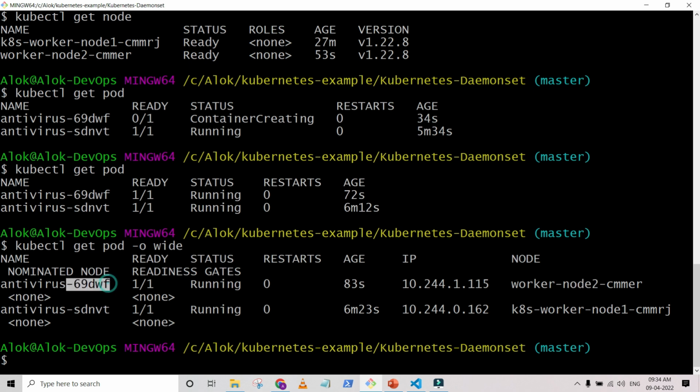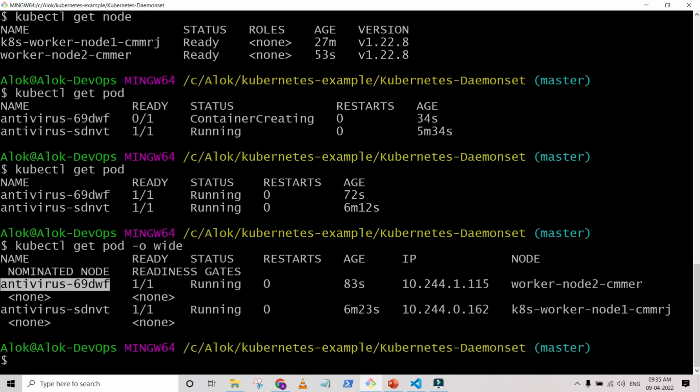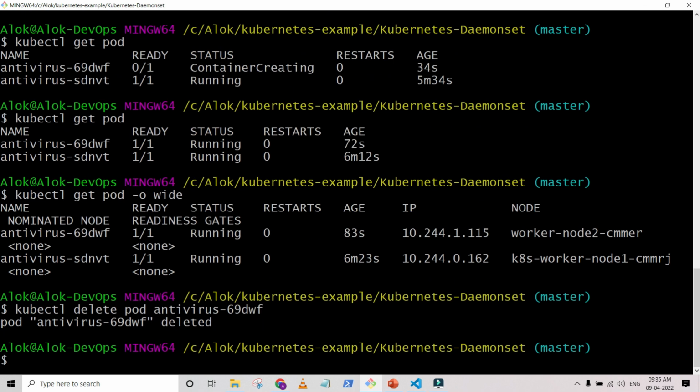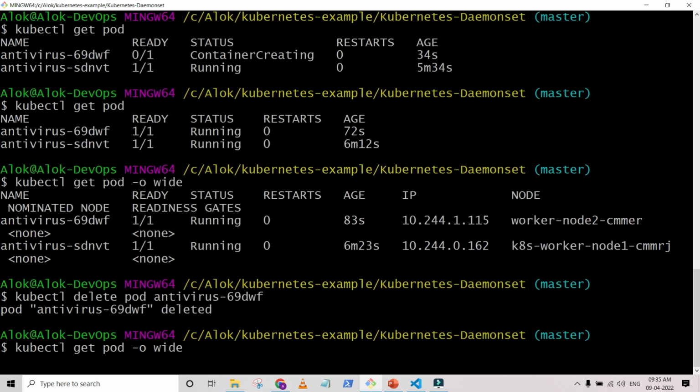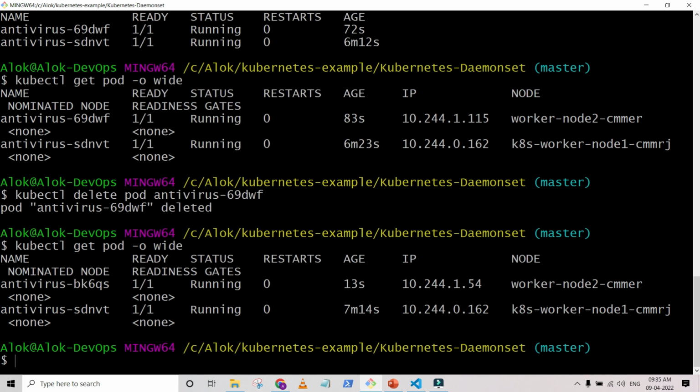Suppose I just want to remove this one. Okay, so this is the name of the pod, and I want to remove it. What happens? kubectl delete pod. Okay, there is a message that it got deleted. What happens? It's removed from node 2. Yeah, it got removed, but 13 seconds before, it got created automatically again for node 1.